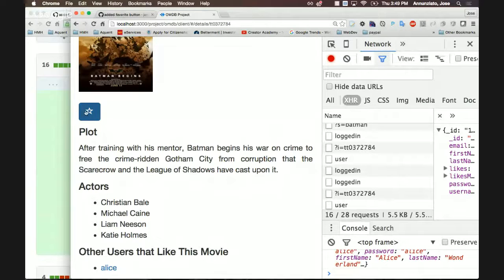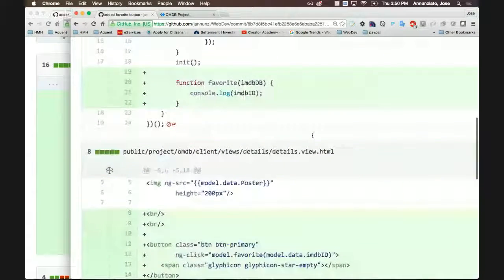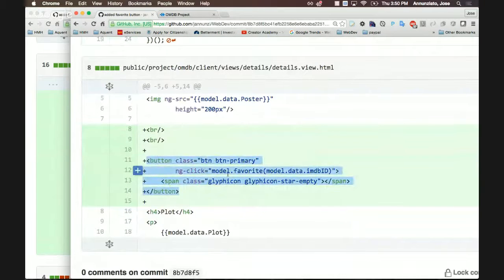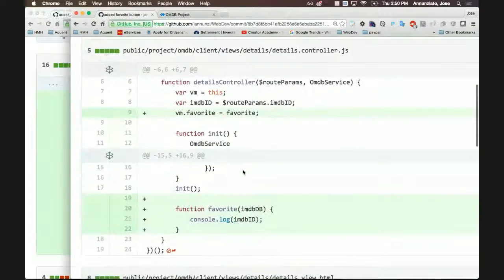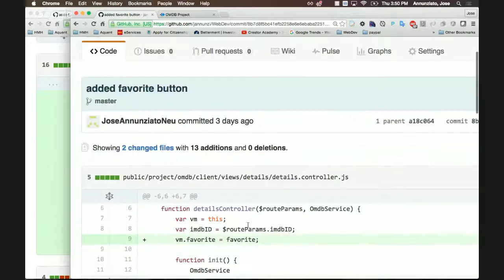All right, so let's implement this likes button. The implementation is that in the view, I'm going to add a button. There it is. It's blue. When I click it, it's going to invoke the controller's favorite function. It's going to pass it the IMDb ID of the movie that we're favoriting, right? Then in the controller, we have the event handler right here, and it's implemented down here. So I'm just verifying that I'm getting the IMDb ID from the client, right?